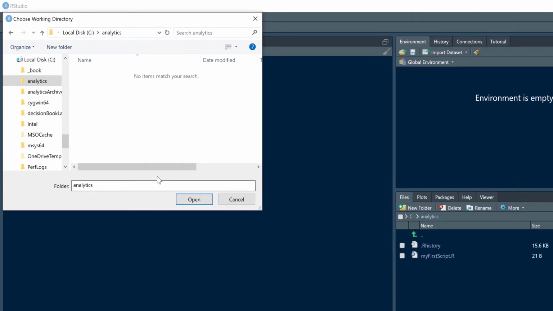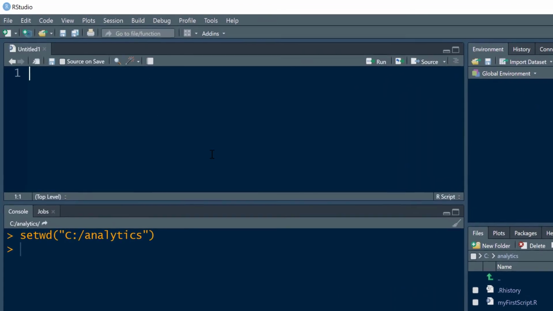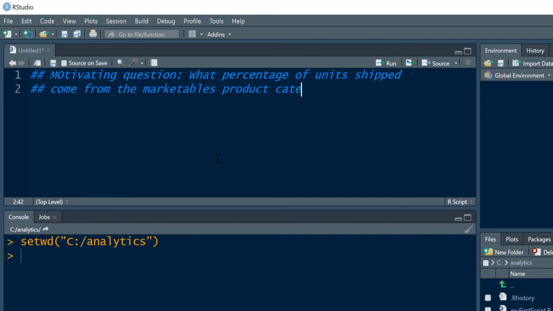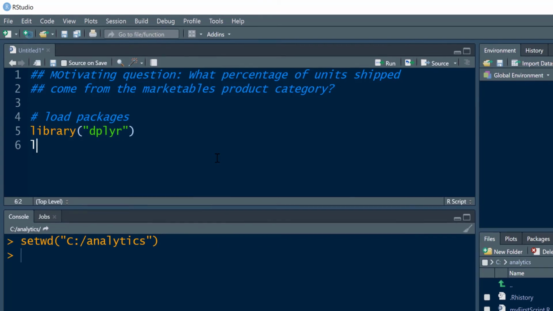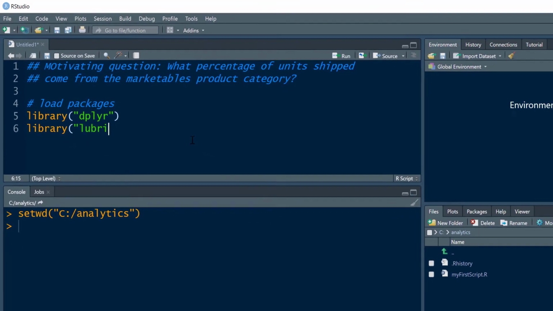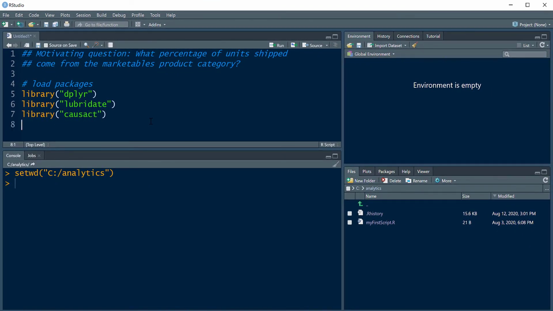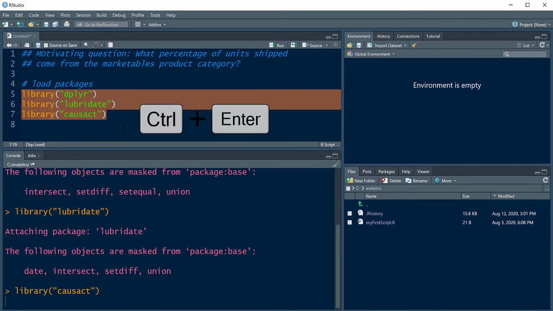We start our R session in the typical way, making sure we take ownership of our working directory and know where our files will be read from and written to as we save our scripts. We open up a new R script and we can start our analysis. So our motivating question is, what percentage of units shipped come from the marketables category?